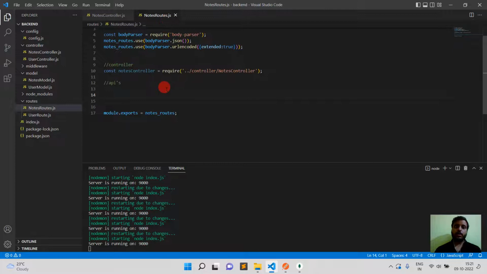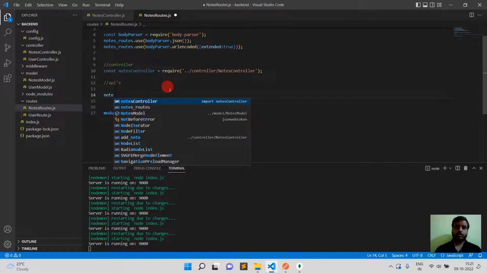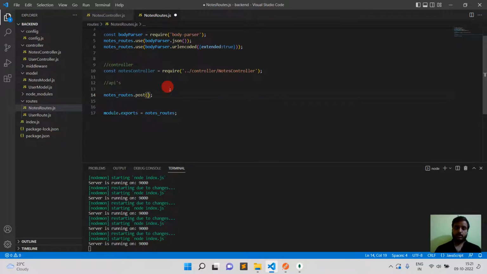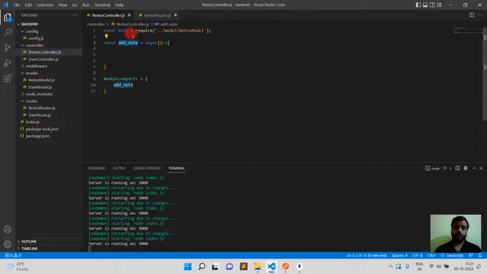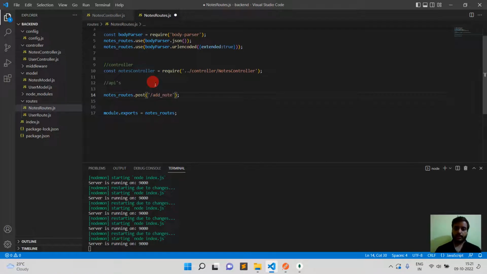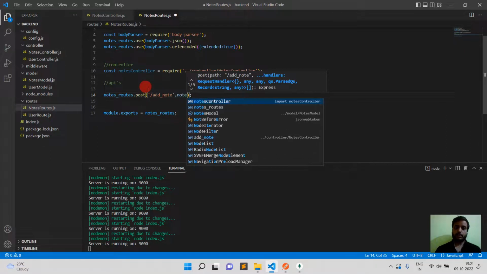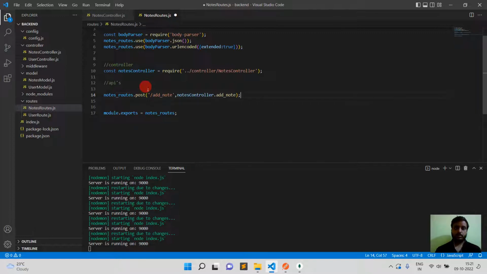now I'm going to work on nodes routes. So nodes route dot post, and the first parameter will be add underscore node. Okay, and second parameter will be nodes controller dot add node. But before this we will have to create middleware. So go inside middleware. Means we want to set authorization inside the add node API. If anyone wants direct access to add node, then we will not provide direct access. They will have to put the token first by logging in, then they can access this API.